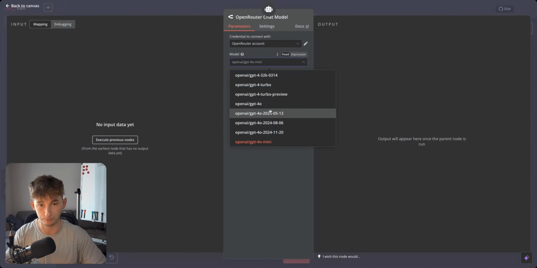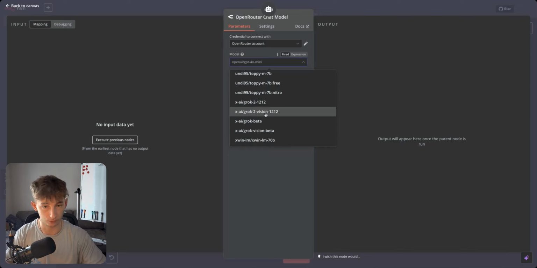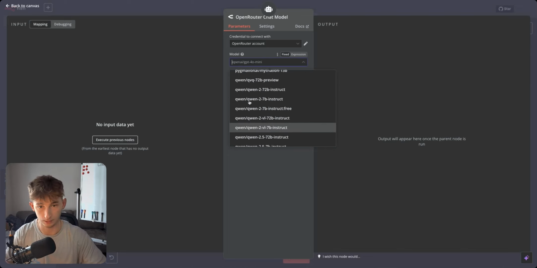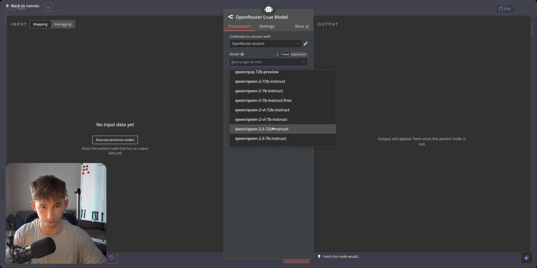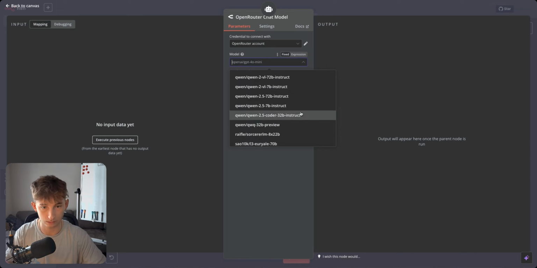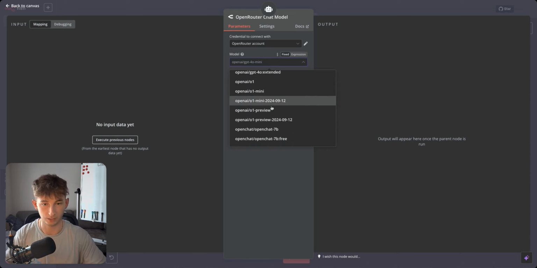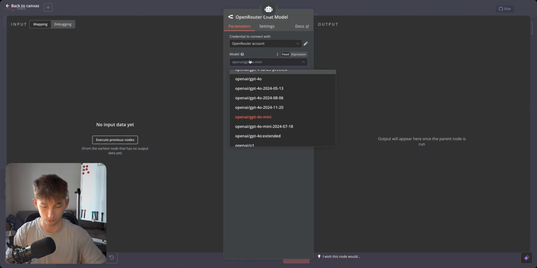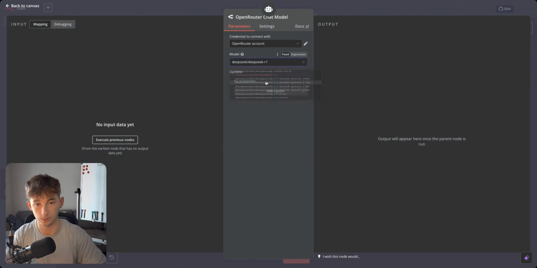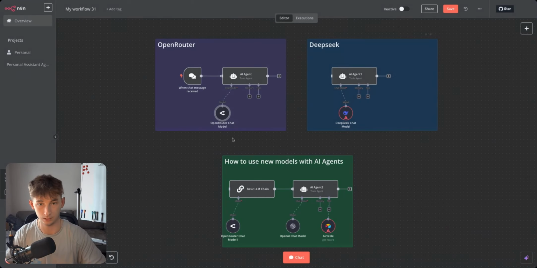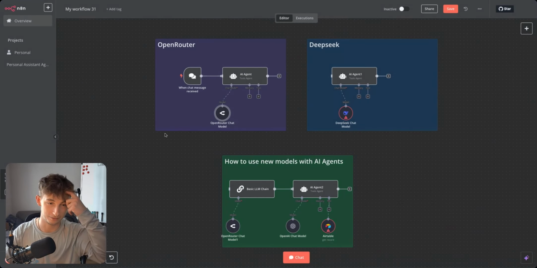From here, you'll be prompted with a bunch of different models that you can choose from. So you have Grok, and let's see here, we have Qwen. Let's see if they have 2.5 Max. Doesn't look like they do. I'm sure this will be releasing very soon, but we have Perplexity, we have OpenAI, but let's just find Deepseek. And we're going to be focusing on R1 because that's the latest model that everyone's talking about right now.